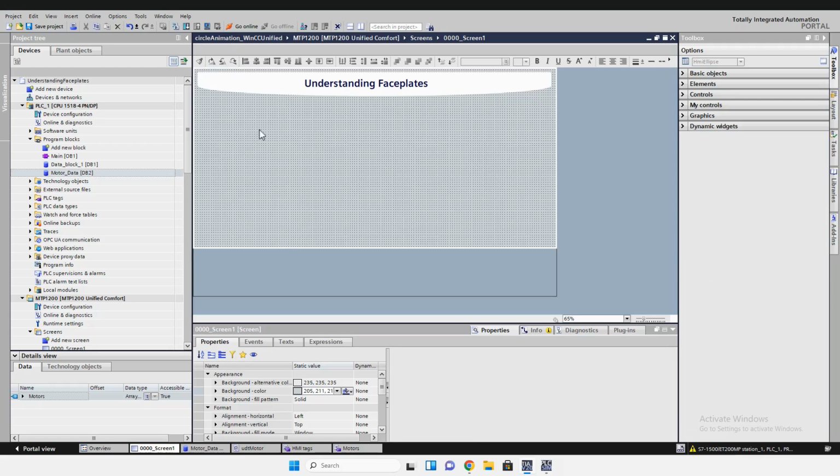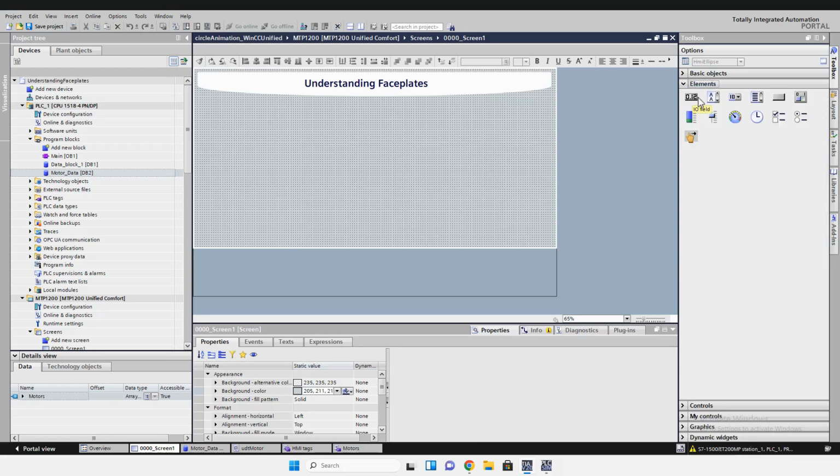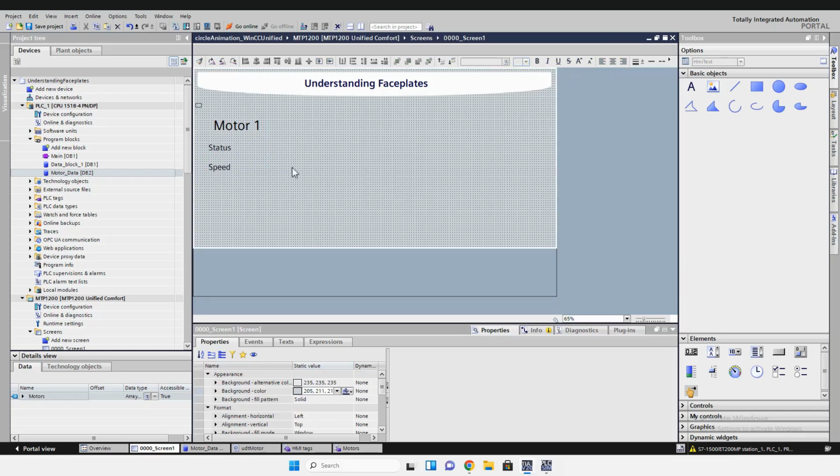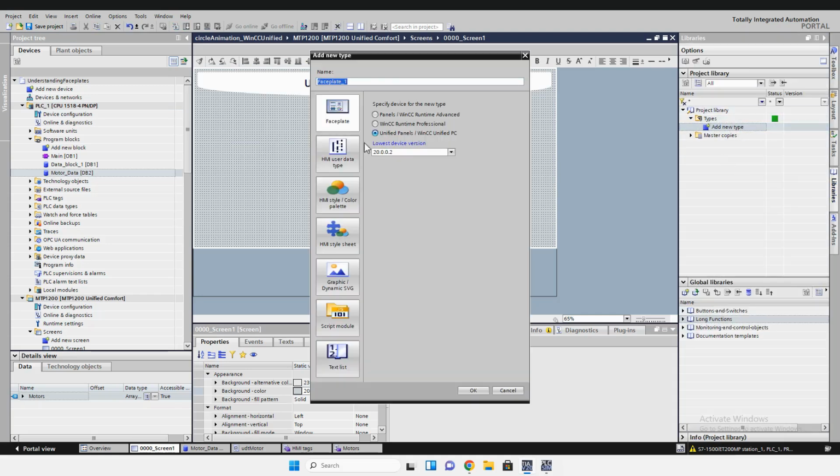A straightforward way to visualize the motors would be to create one HMI object per motor. Motor 1, motor 2, and so on. But if we're dealing with many motors, this approach quickly becomes inefficient and hard to manage. This is why faceplates exist in WinCC Unified. We now create a single reusable faceplate to represent a motor.